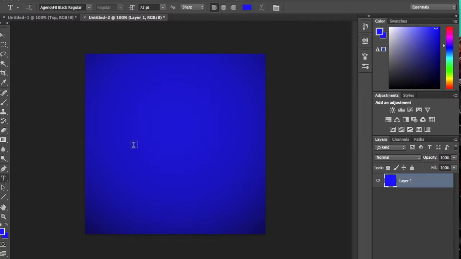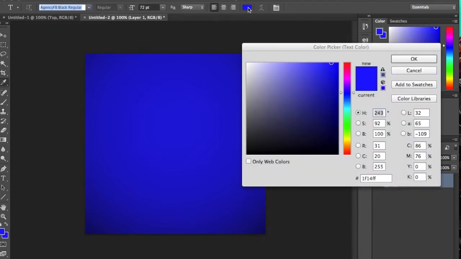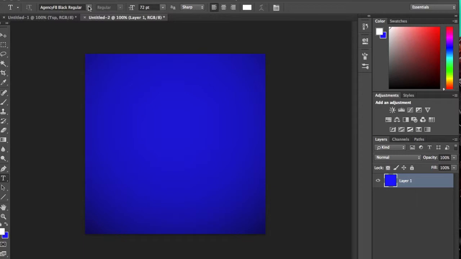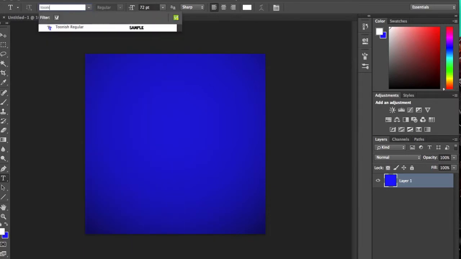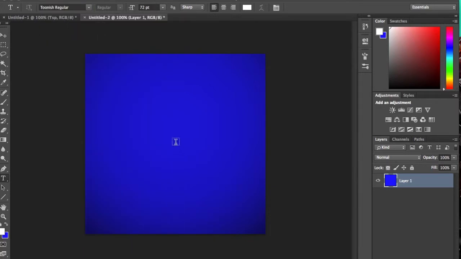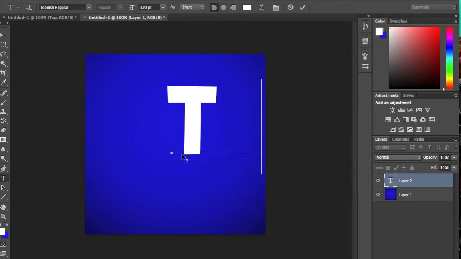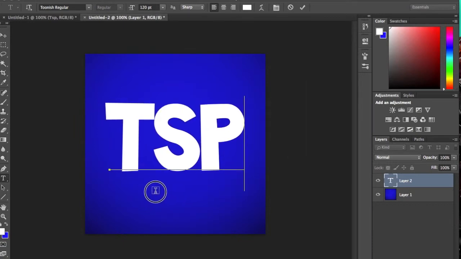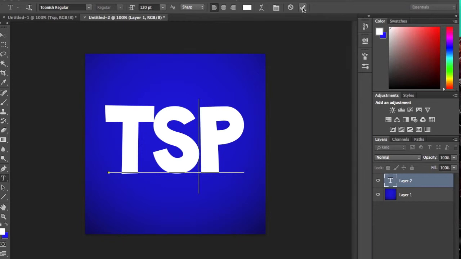Then I'm going to pick out some text for us to write with. So let me pick out a color. For our text font, we're going to have Toonish. This isn't that big of a font; you can get it on dafont.com. And for the size, let's go with 120, just like we did in my how to make a thumbnail video. I'm just going to write out the initials of my YouTube channel, DSP for The Spartan Plays. And now let me go ahead and center that.